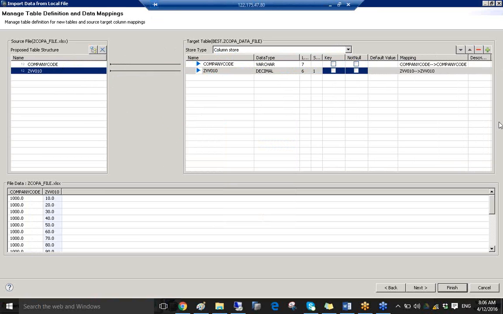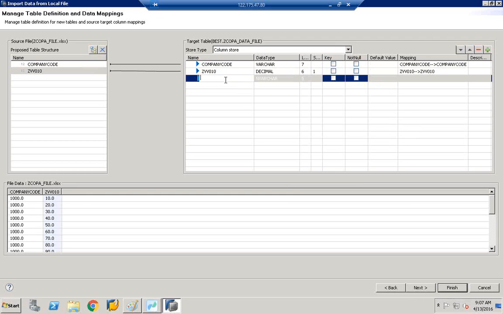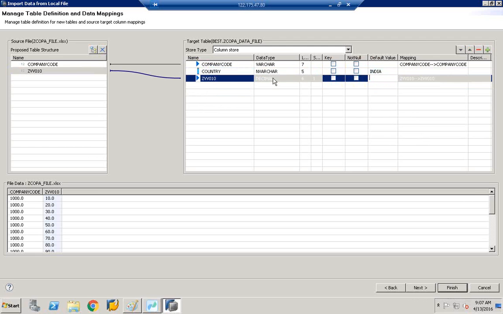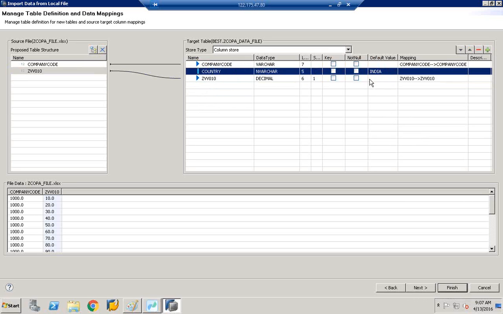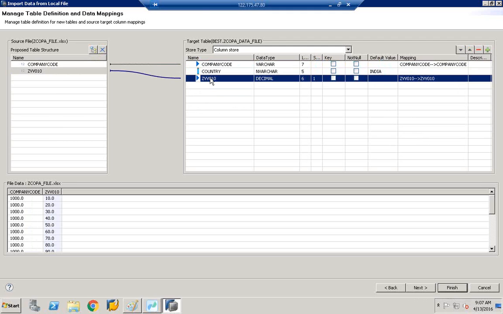Here you can insert new columns. Click on the plus icon. You can insert a new column. For example, I would like to insert a fixed column. I can rearrange the columns and take it to the top. I can give a constant value, default mapping. I'll give the default mapping as India. So for all rows, it populates the country India. And this is the mapping for company code, and this is the mapping for gross revenue.